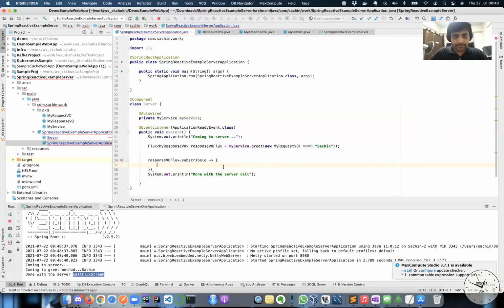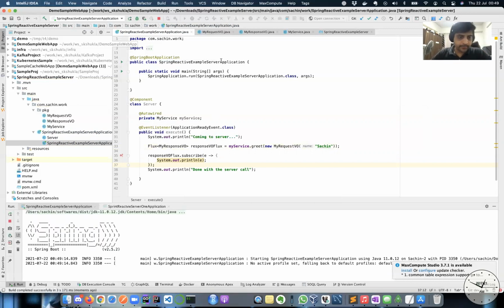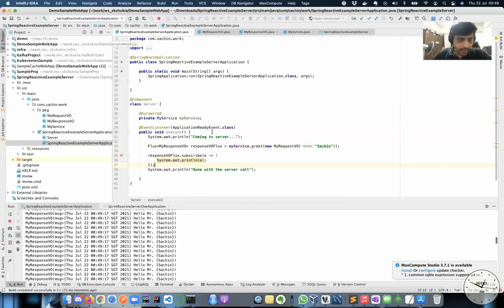Because it's of type my response, the e will be of type my response. Perfect. Now it looks good. Then run it. There's still a little problem, we'll quickly see that. All right, so we see it's pumping a lot of information very fast.